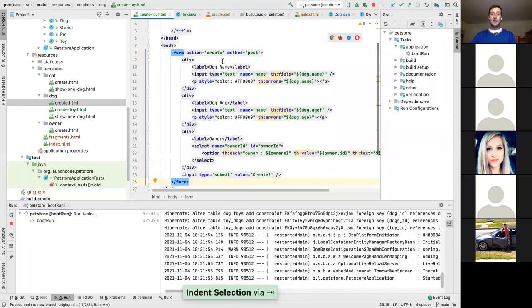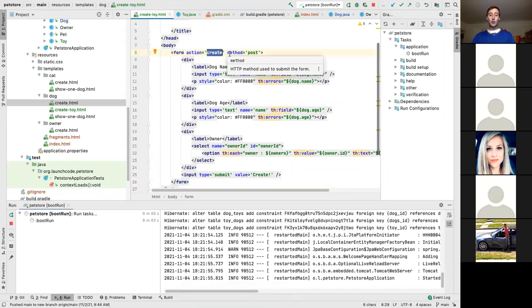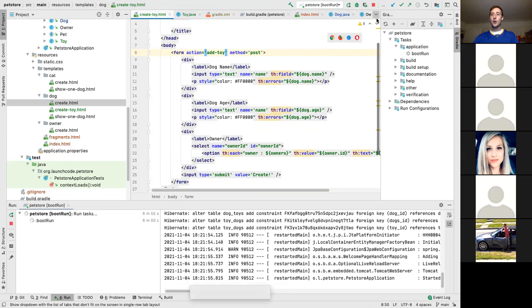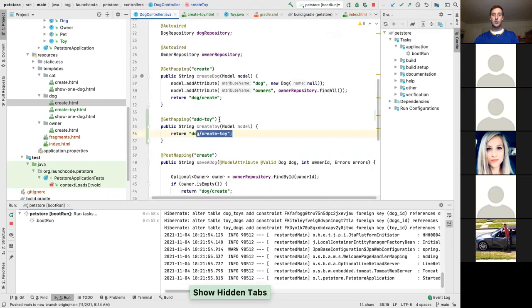All right, so I brought over this form here. I don't want my action going to the dog/create anymore. I want it to go to add toy. So my action is actually going to be to add toy. Remember, action is saying, okay, where do you want to go in your controller? I want you to go to add toy.